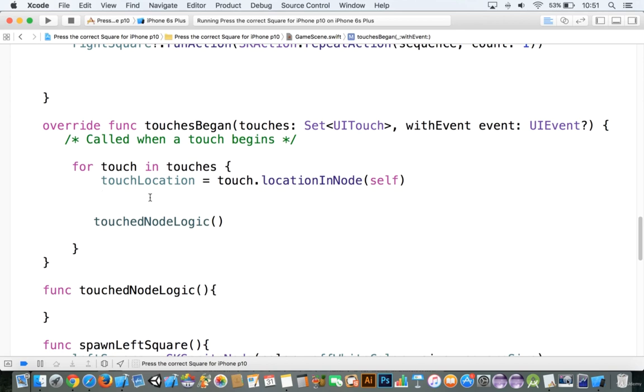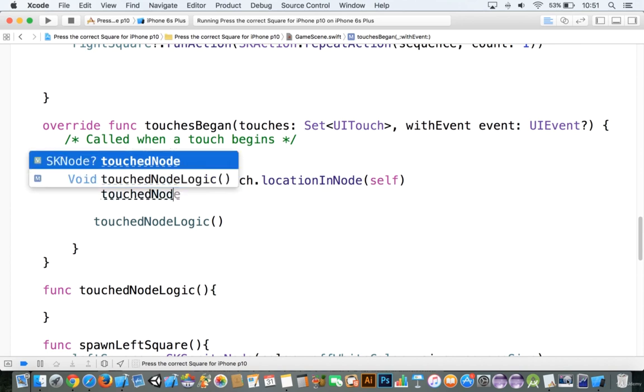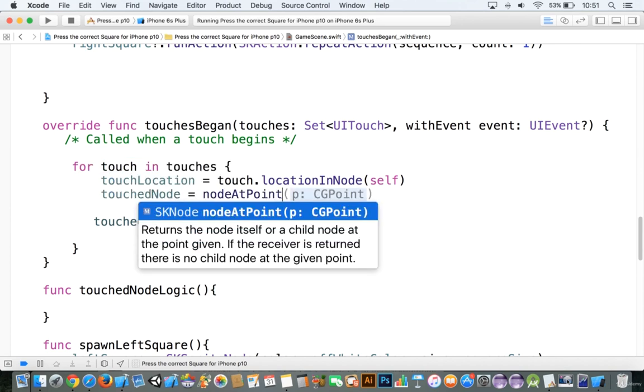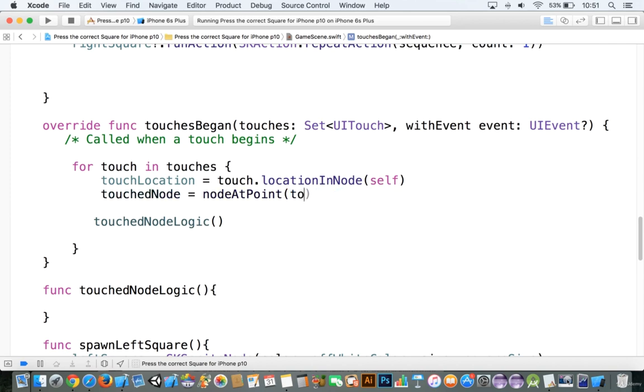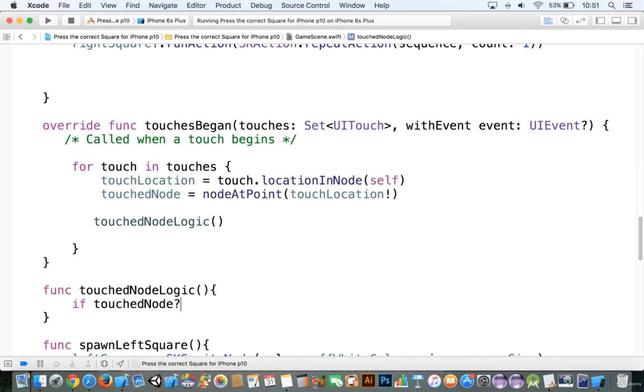Before this, we're going to say touchedNode, this SKNode that we set up here, is equal to node at point. And what point is that going to be? It's going to be touch location. So if the node is in the touch location, we'll set that equal to touchedNode. And within touchedNodeLogic, we're going to say if touchedNode.name is double equal to nil.